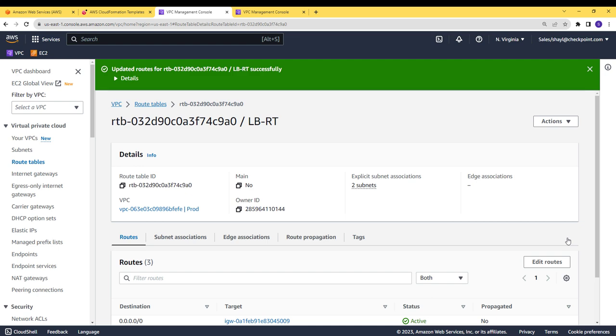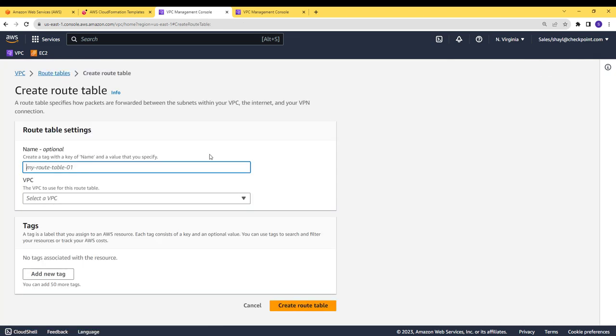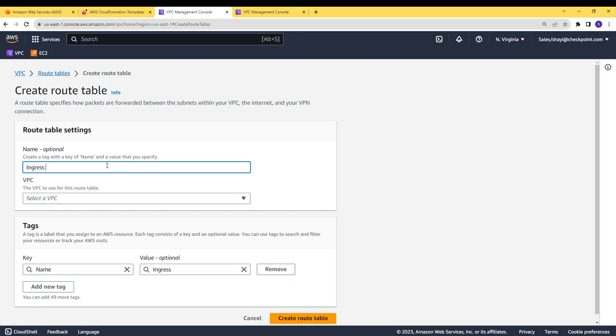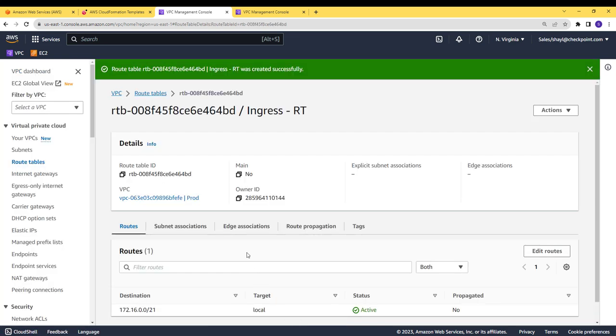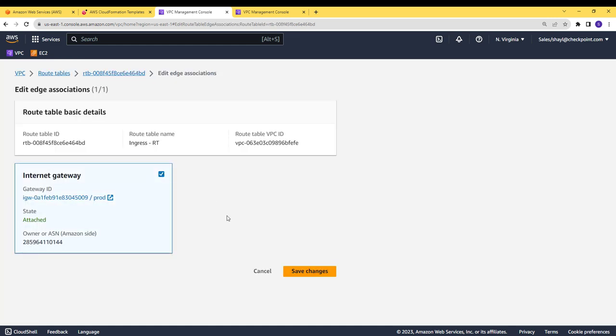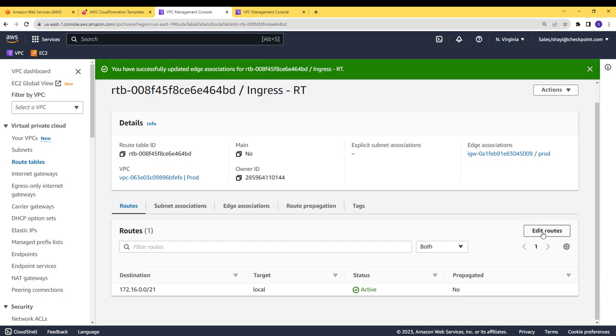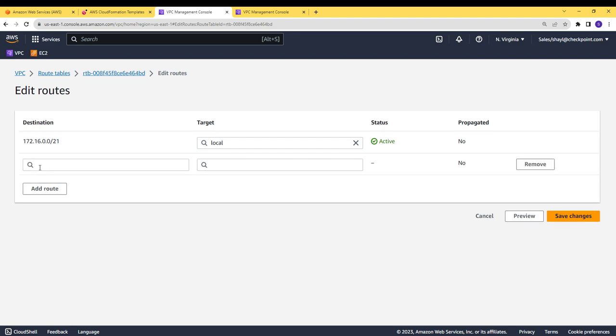For traffic that will come to the public IP that is associated with the staging instance, I will need to create an ingress route. For that I will create a new route table. I will associate the Internet gateway with that route table. I will create a static route. Traffic that wants to go to the staging private IP address will be routed to the external interface of the cluster active member, member A.